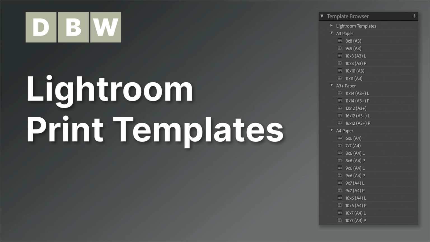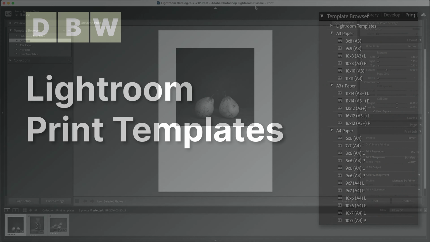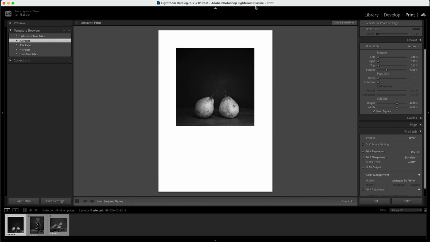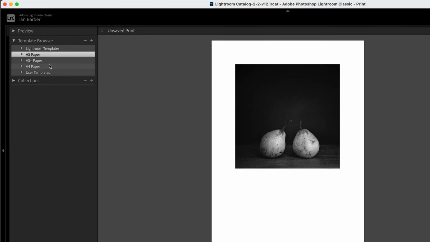Once you've installed the print templates, make sure that you restart Lightroom so the templates can be seen by Lightroom upon the next launch. Head over to the Print module, which we can do by going up to Print on the upper right hand corner, and that will open the Print module. On the left hand side under the Template Browser, you'll see three print template sections appear. These are the templates that you've just installed.